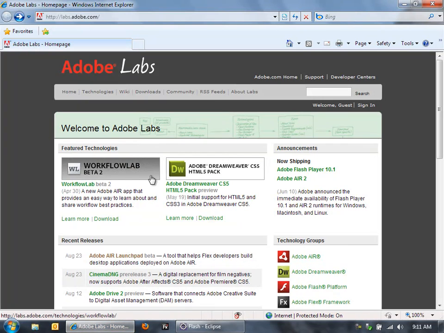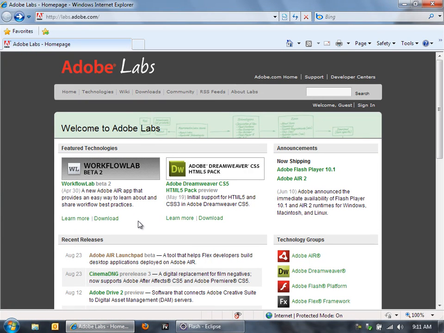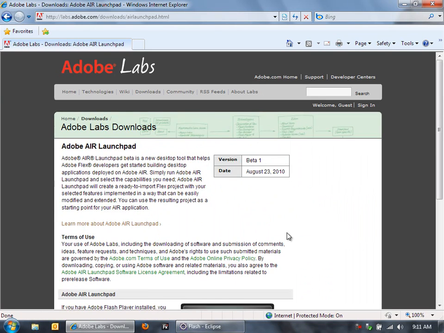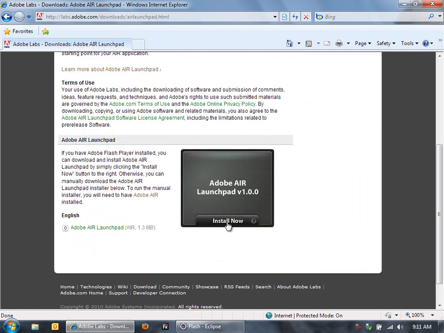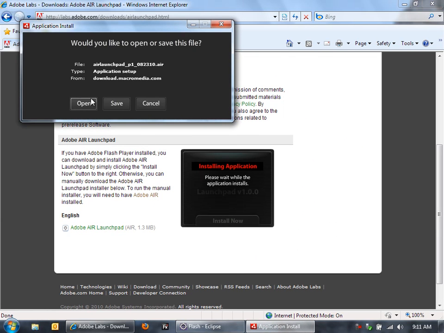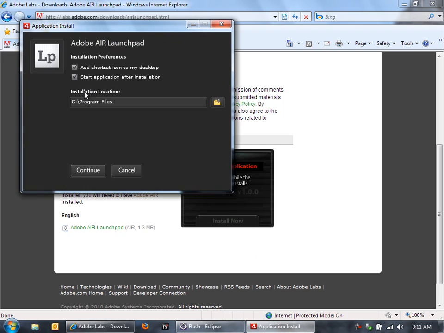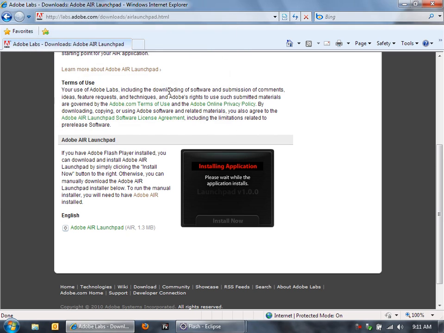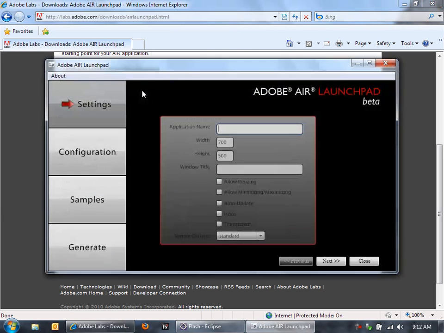All you have to do is go to labs.adobe.com and go to the AIR Launchpad and then just download AIR Launchpad. What we'll get here is the install badge to install it. So let's go ahead and install it. When we install this application, we'll be able to specify some parameters for our application, and then we can import that project into Flash Builder and start customizing it.